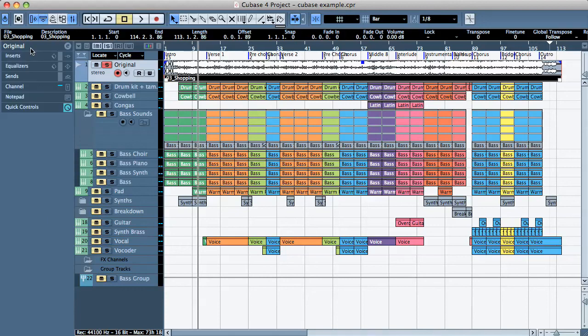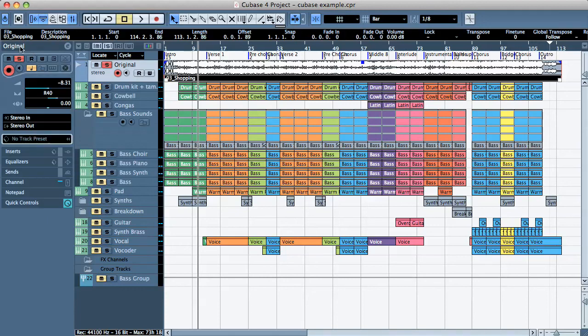You just go across to the track's name, click on it once there, and you'll have an input for the track, which is normally the microphone you've used or the sound card input, and an output. And the output goes straight to the stereo output, which is normally the left and the right of your sound card or your headphones, speakers, whatever. But now we've added a group channel, the bass group, we've also got an extra option to send it to the bass group, which is a fader.